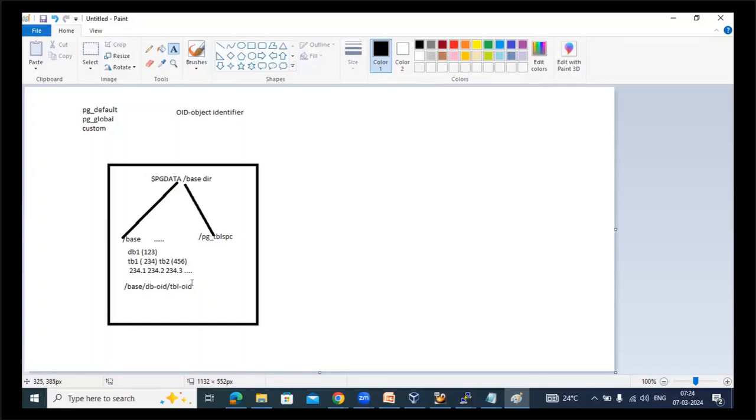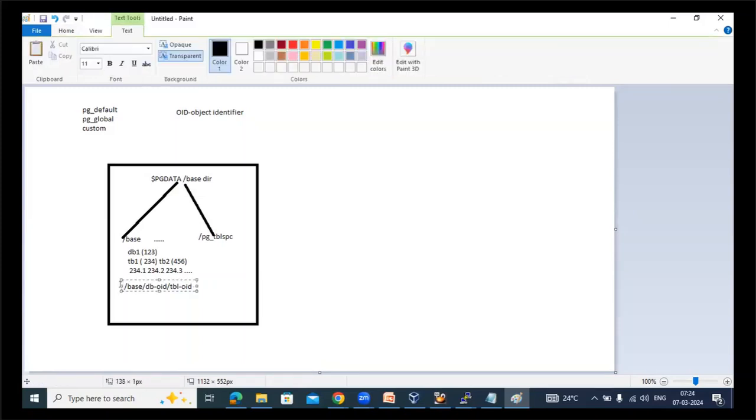Is it clear, guys? This path we will show you in practical. Yes, so until now it is clear.